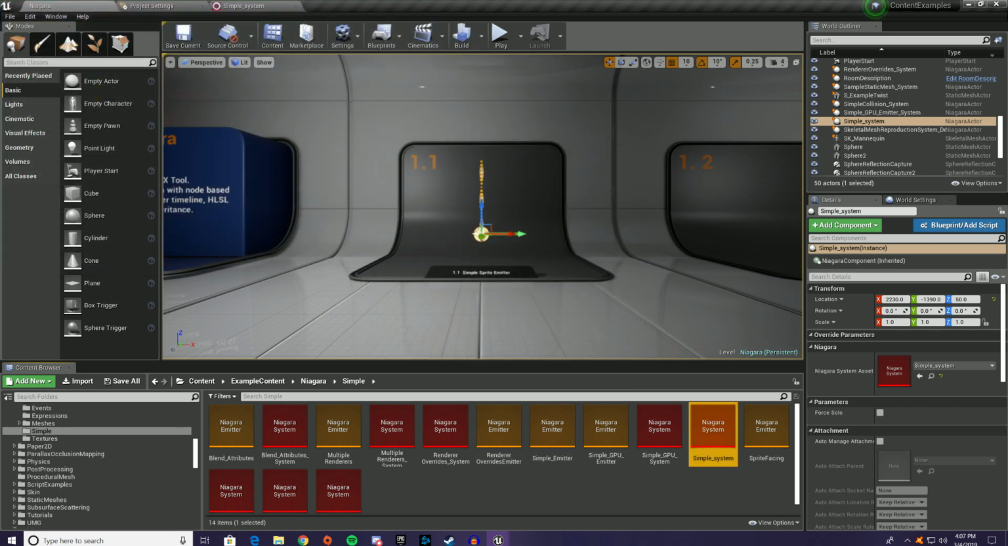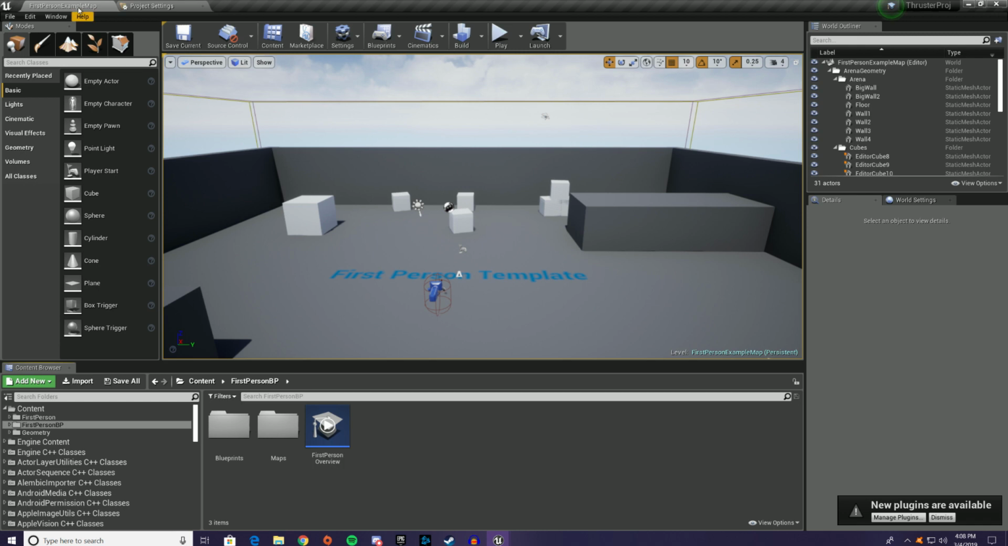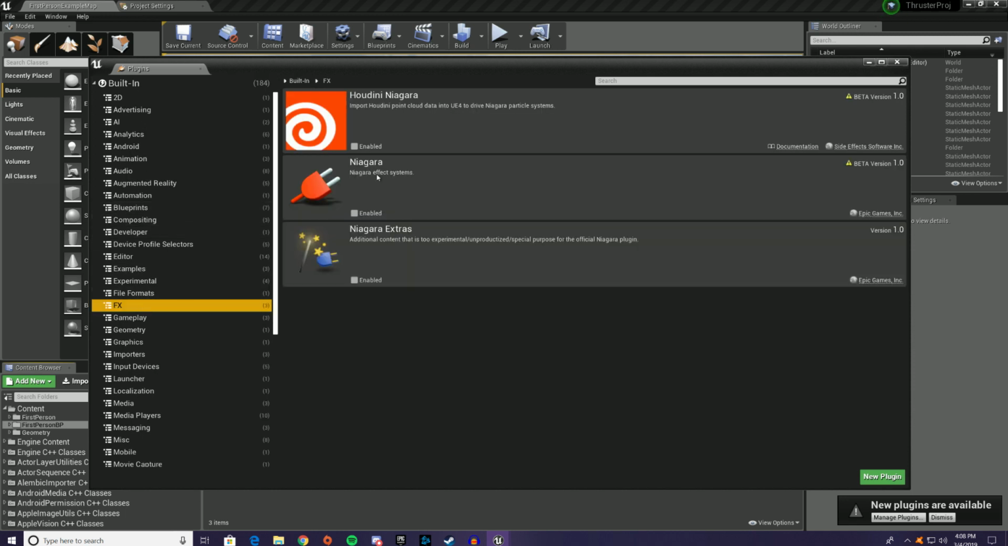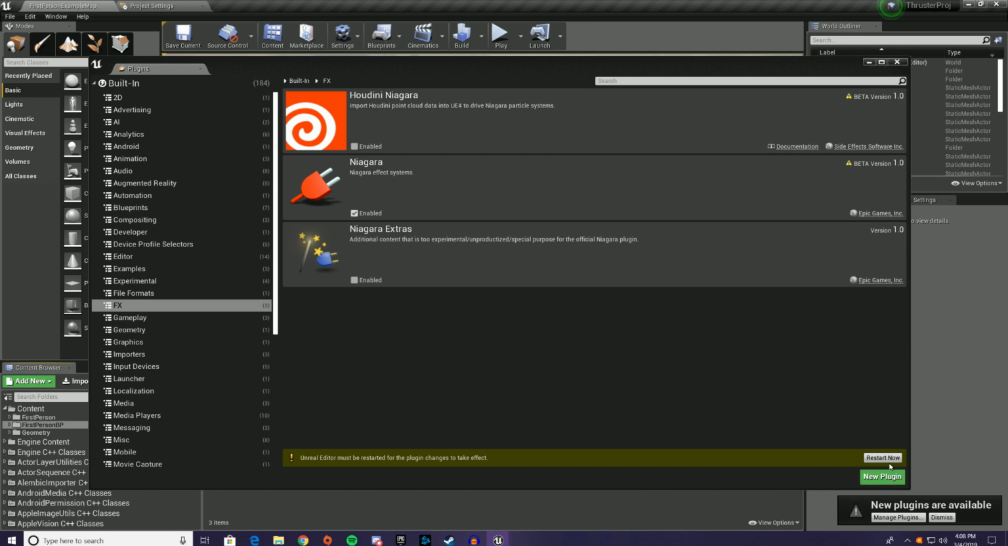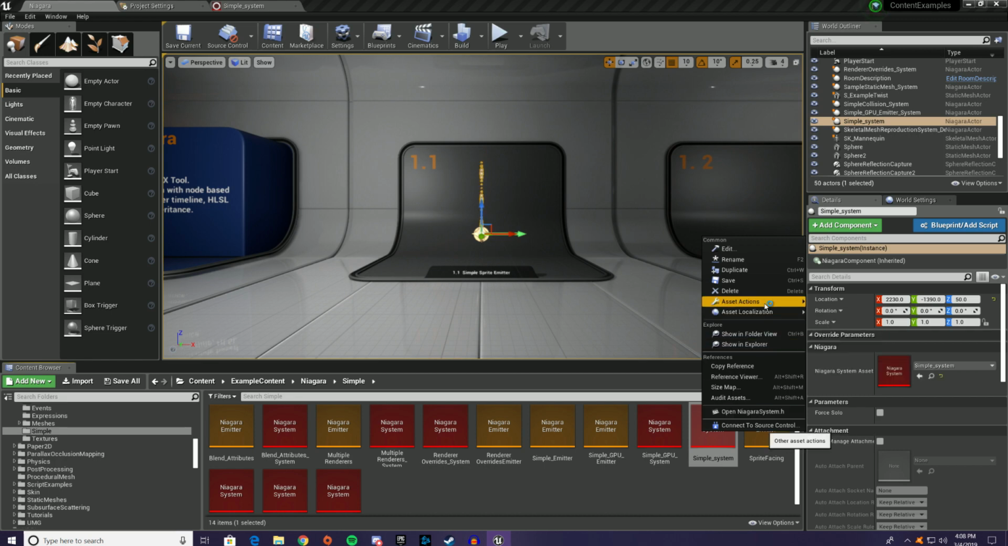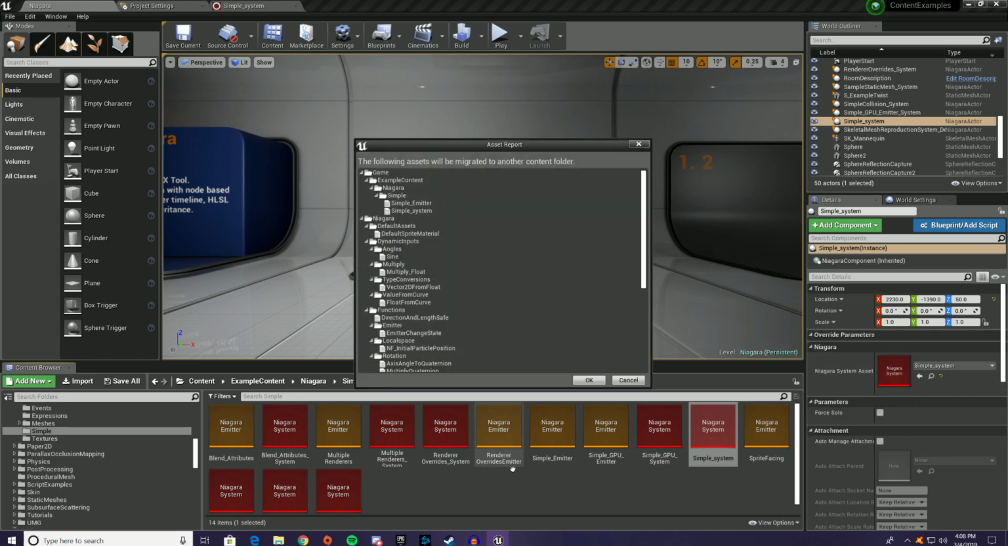Actually, first, before I do that, I should enable the Niagara plugin in this project, because I haven't done that yet. So I don't know if it will yell if I don't do this, but I just want to make sure that that's done. So we're going to restart that, and it'll take a second to load, but that'll be perfect because we're actually just going to start migrating this again.